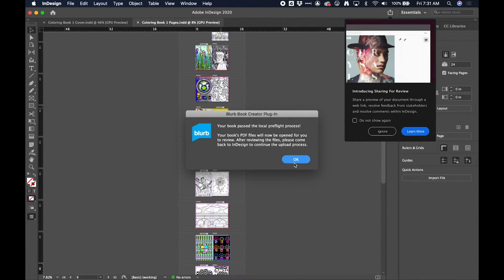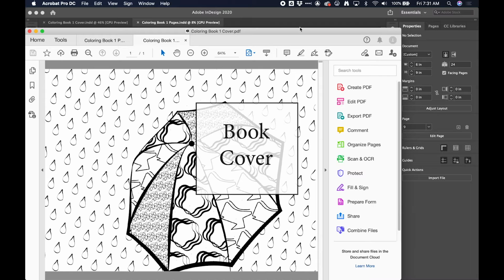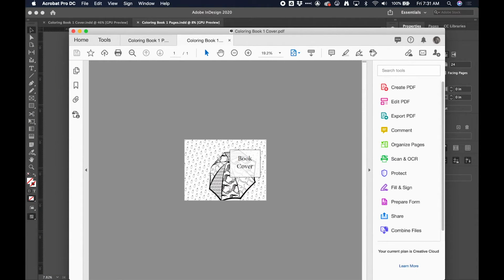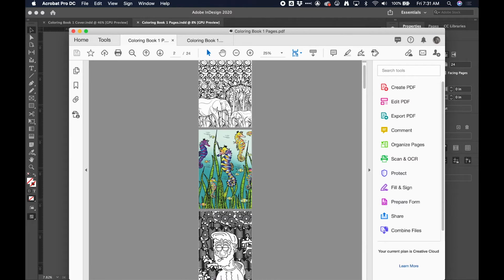Now this PDF is a good to go PDF. You can always keep this. I'm going to hit OK. If you're satisfied, you can upload the book. Now this PDF has got two different things. You can see this is the cover, and then it'll have a second PDF. I'm going to zoom out for a second so you can see it, and it'll show you each of the images.